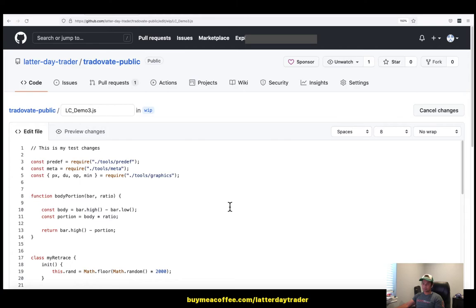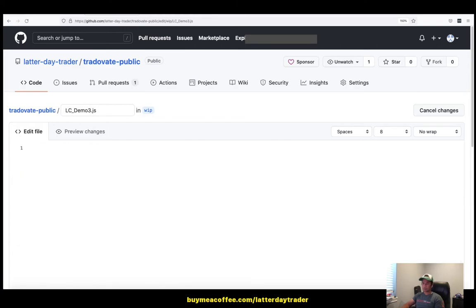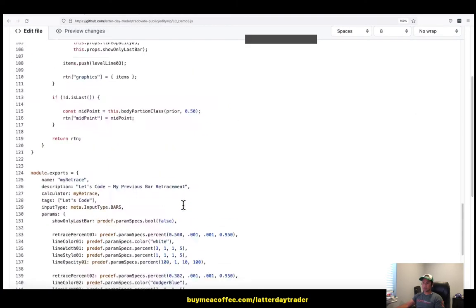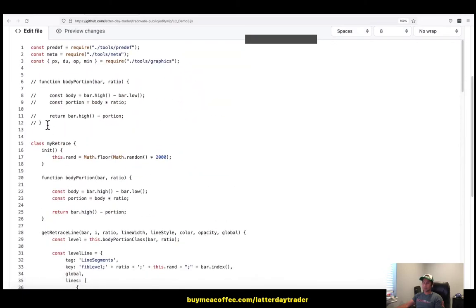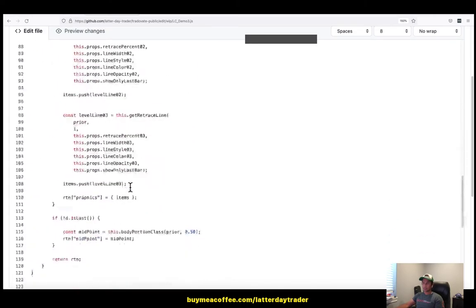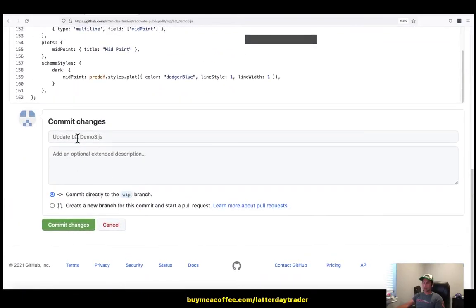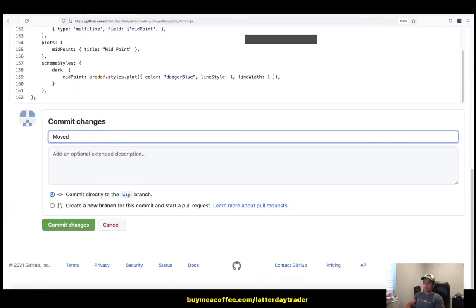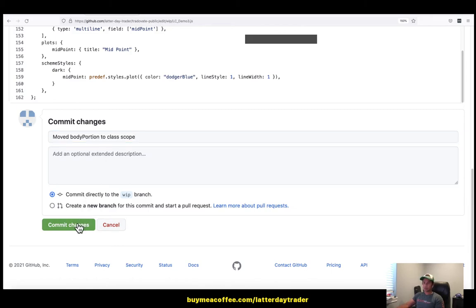When that comes up, you can select all in here and then paste. And you can see that we comment out this code. Actually, that needs to be that. And then made these changes, right? So now we're going to save that and say moved body portion to class level. Okay, I'm going to save that.